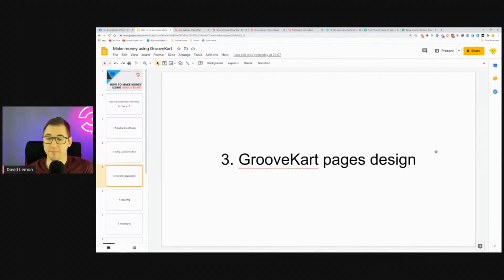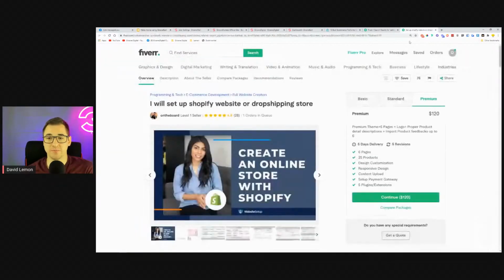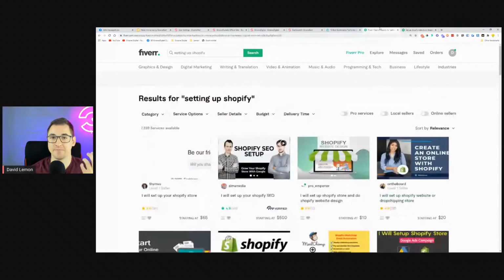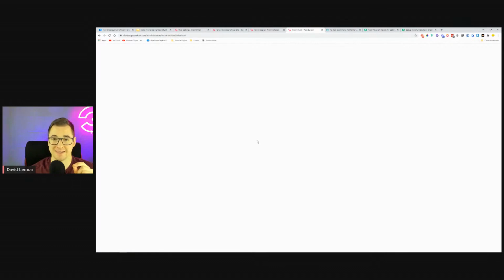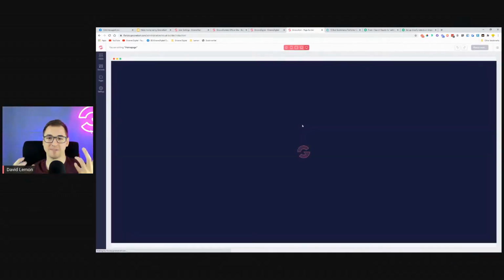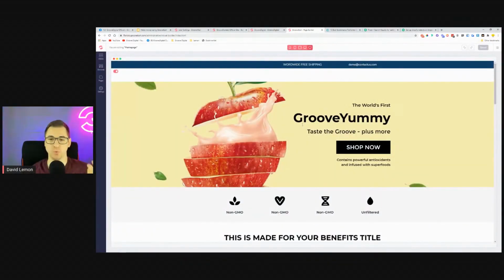Next step, GrooveKart page designs. I didn't want to mention this previously. There are people that design these sites. You can sell this as an offer, like setup and design of your GrooveKart site, but you can just sell the design. And when I mean sell the design, I mean just the actual going into the builder and setting up how the website, the homepage, and the product pages will look.